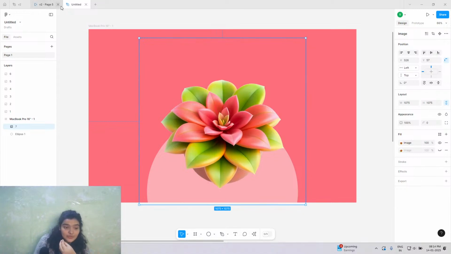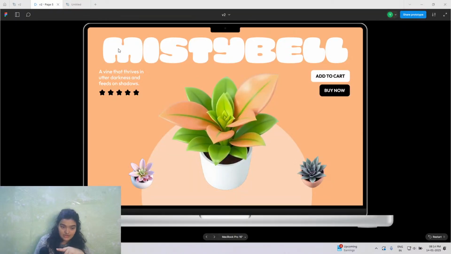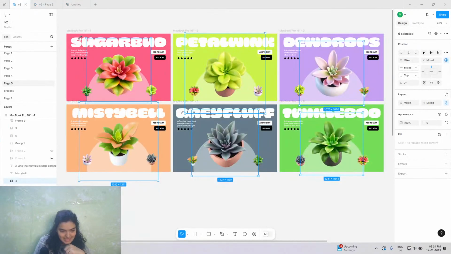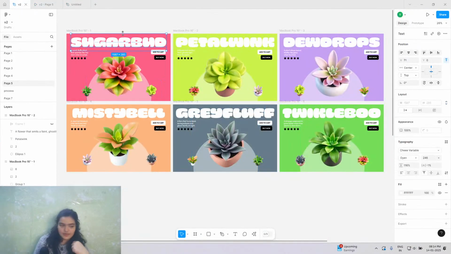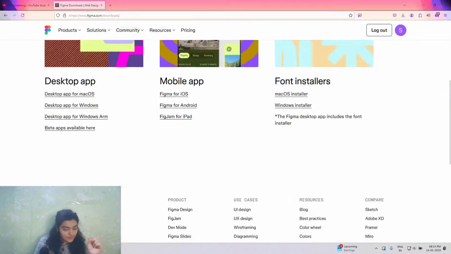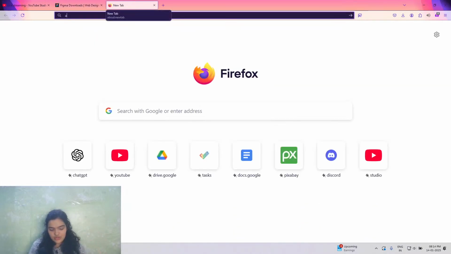The font that we're using today is actually very interesting. It is Chi Variable, and it is in fact an Adobe font. So let's just talk about fonts for a moment.